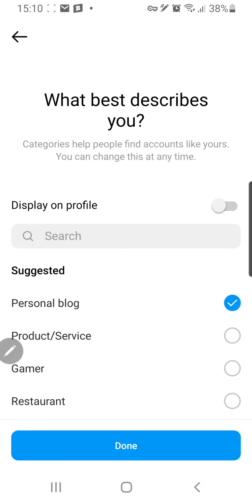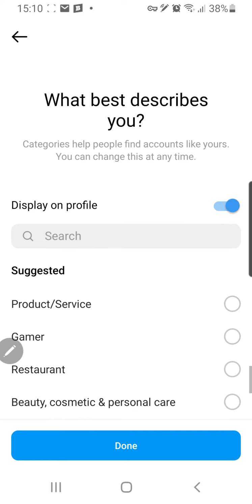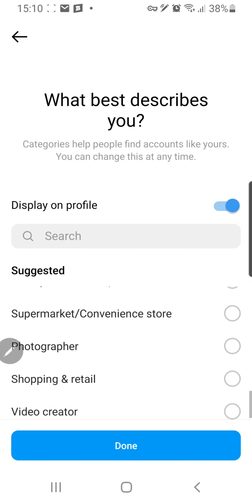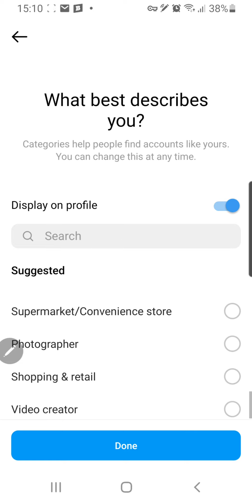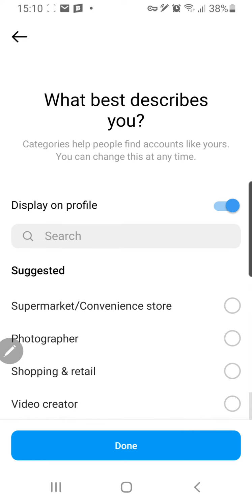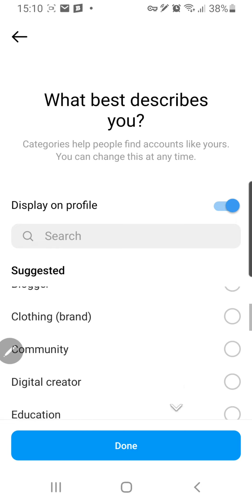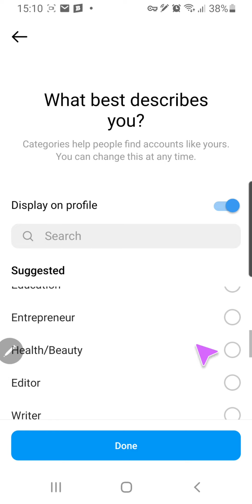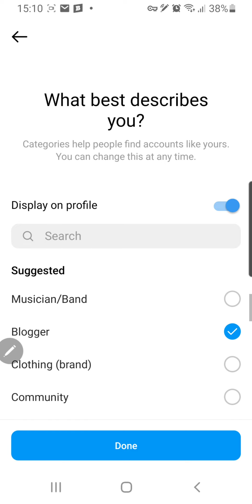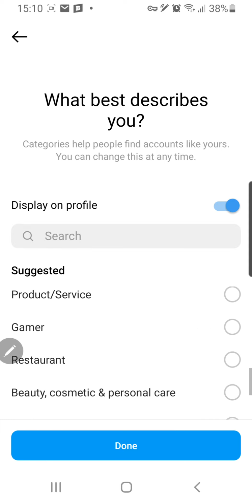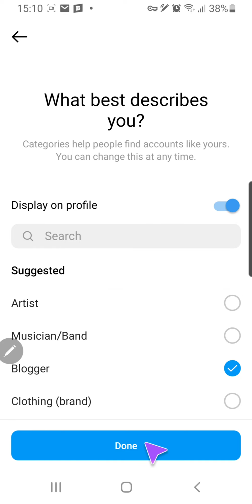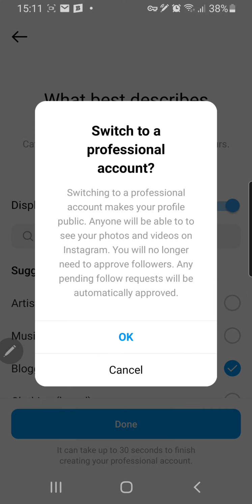This is the part where you want to search for the category you're in, and you want to display on profile if you want to add that title. There is personal blog, product or service, gamer, restaurant, beauty cosmetics and personal care, supermarket or convenience store, photographer, shopping and retail, or video creator. So I'm just going to choose blogger for this one. Or there's also artist, musician, and band. There's actually more. And you're just going to press done and switch to a professional account.